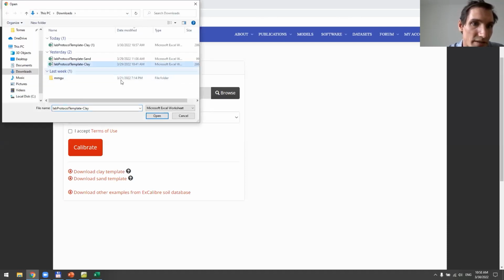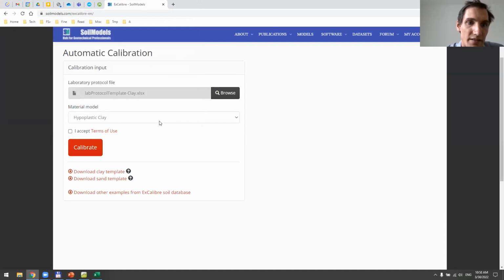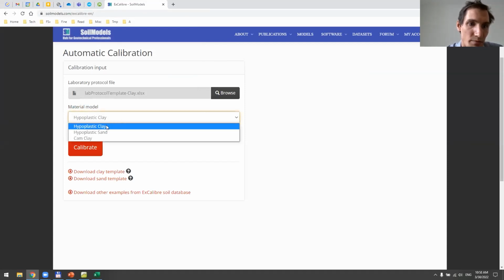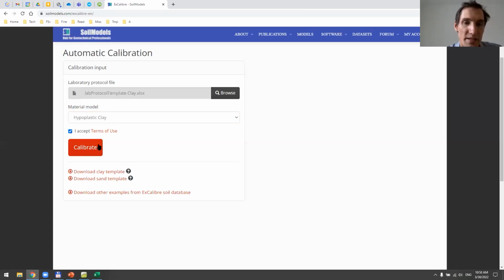And probably you choose one of these. This is the template. Choose which model you wish to calibrate. You accept the terms of use, which basically means that we will use your data in an anonymous way to develop the software and, let's say, improve this calibration as well. So we store these data, but we don't give them to anybody else.